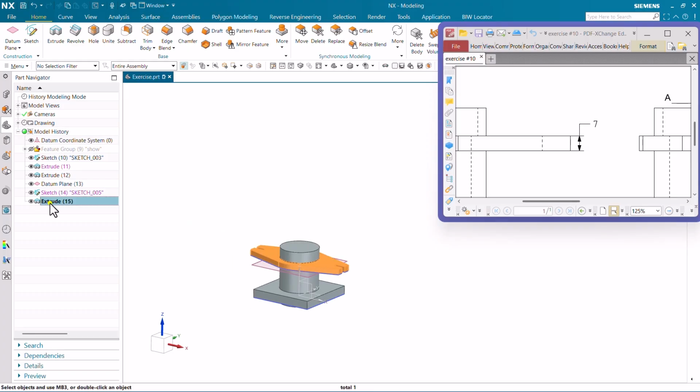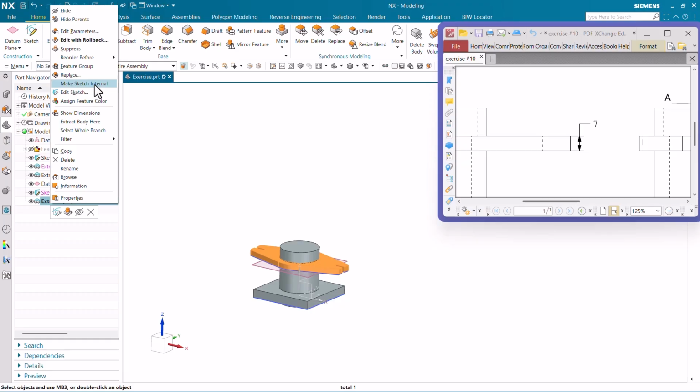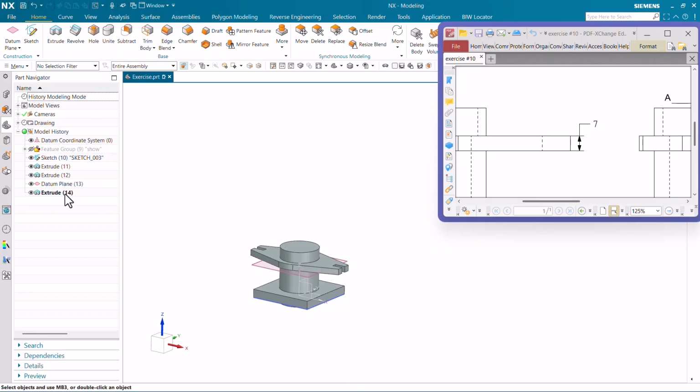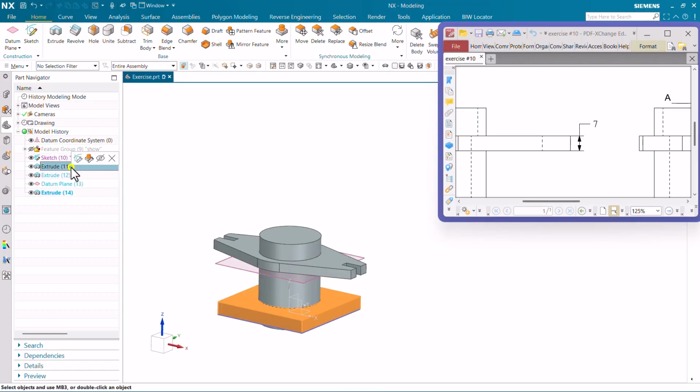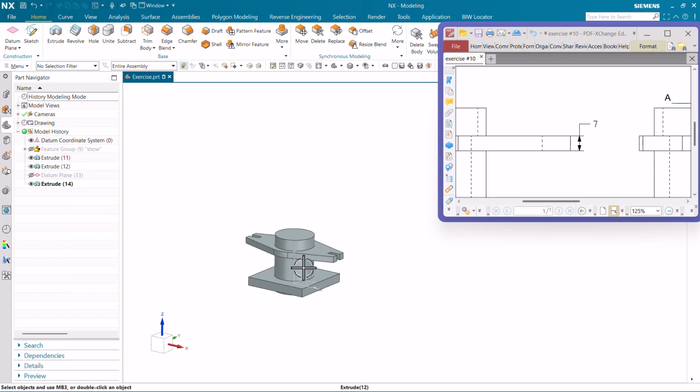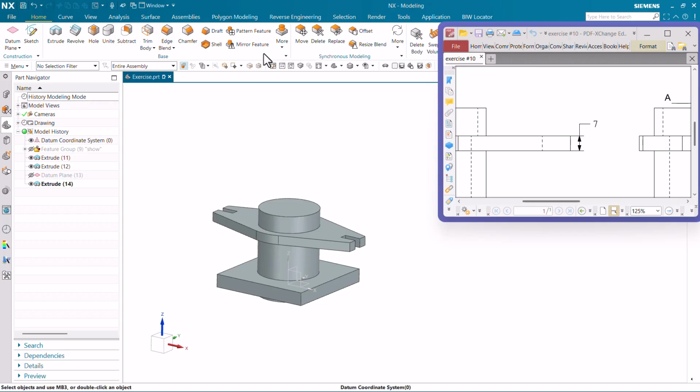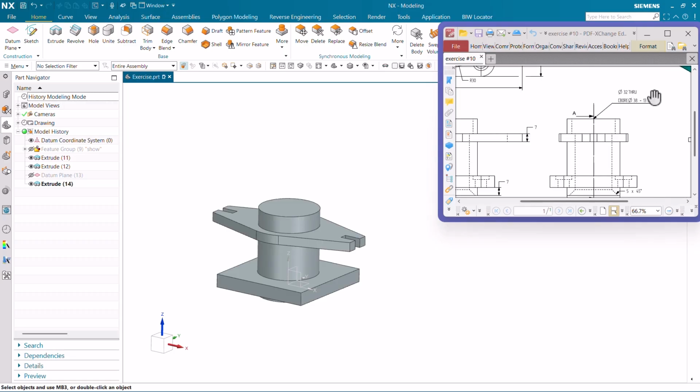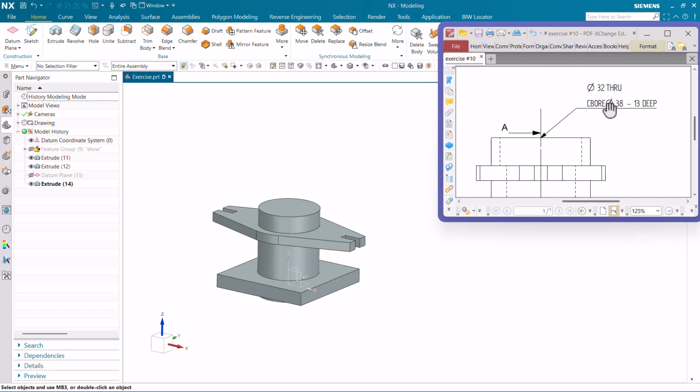Now I'm just going to make the internal features, as this is going to be make sketch internal. So this is how it is going to be make sketch internal. Next, I'm just going to hide this datum plane, and I'm just going to have the hole feature. In the hole feature, I'm just going to start with this one. So this is going to be a 32 through 38 counter bore with 13 depth for the counter bore.